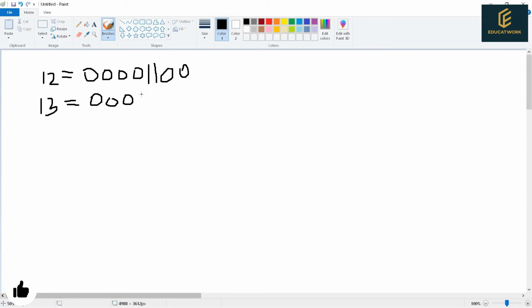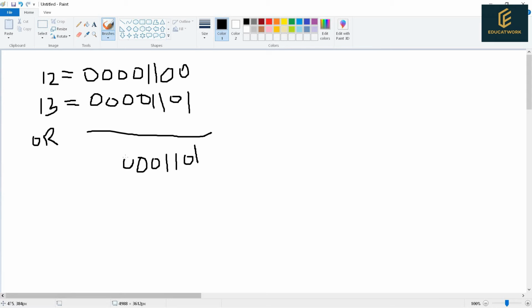Now perform the OR operation, which says if any of the bits is 1, it sets 1. On doing the OR operation it will change to 00001101. That is 13. Hence, it will show output 13. Here you can also perform it with different numbers.